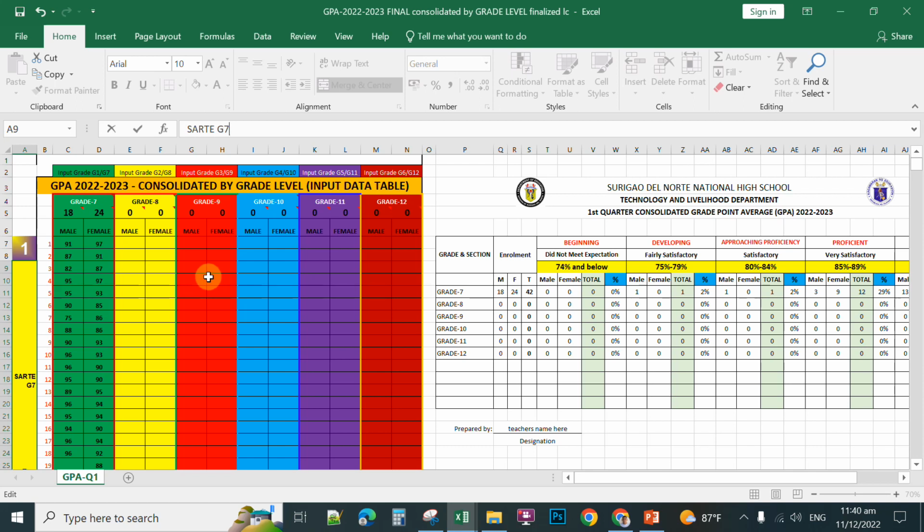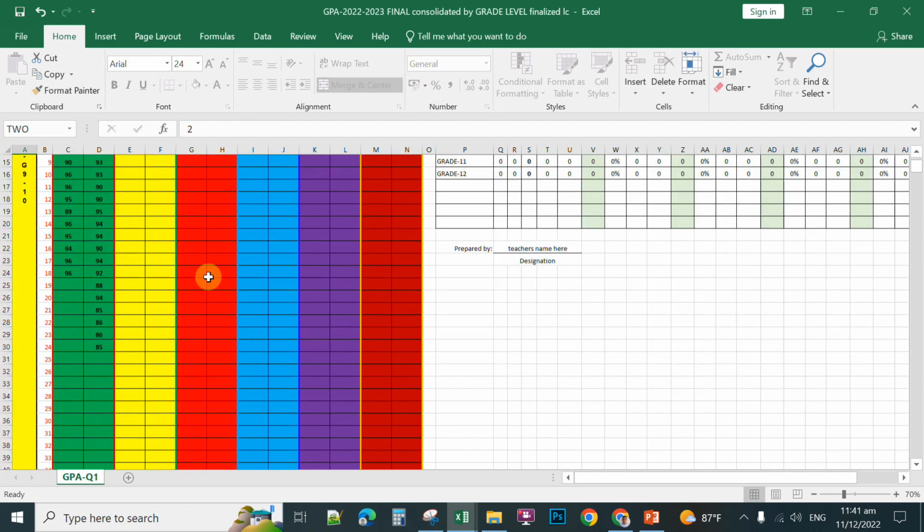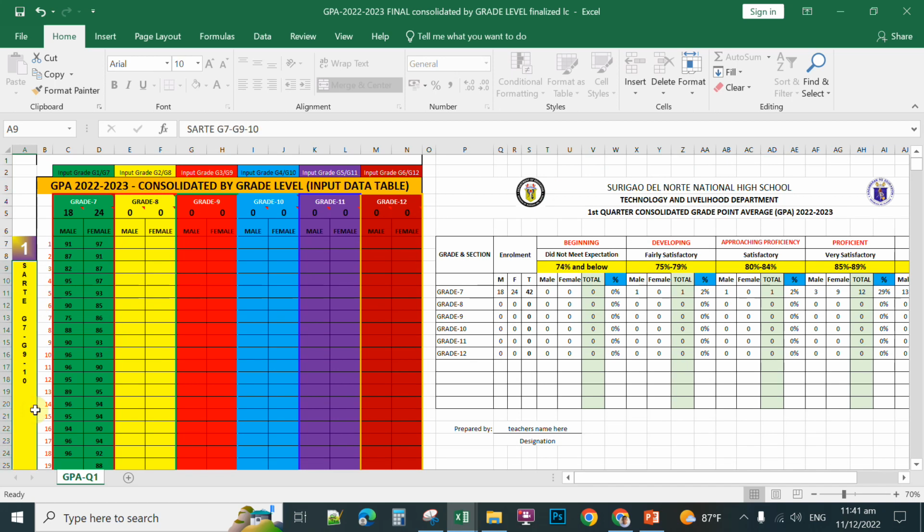Then if you also have grade 9, you can put here G9. If you also handle grade 10, you can put grade 10. Press enter. This is only an indicator that for this form 1, you have input grade 7, grade 9, and grade 10. So you can input grades here.